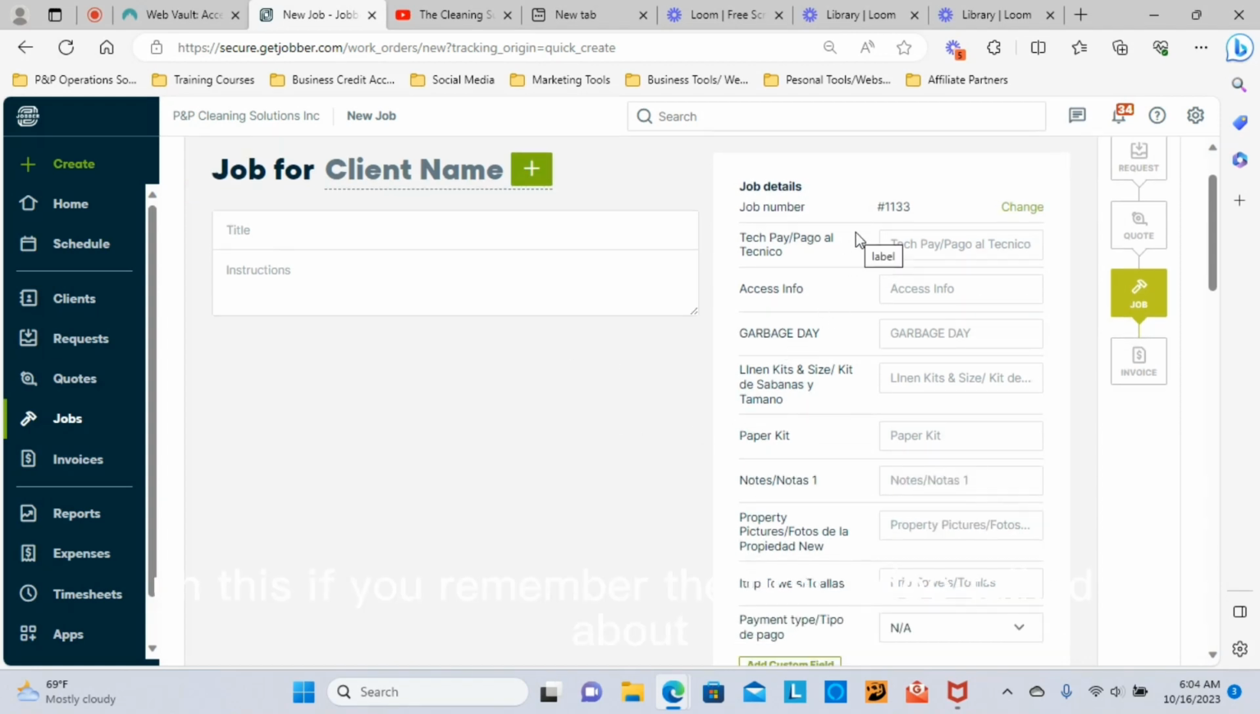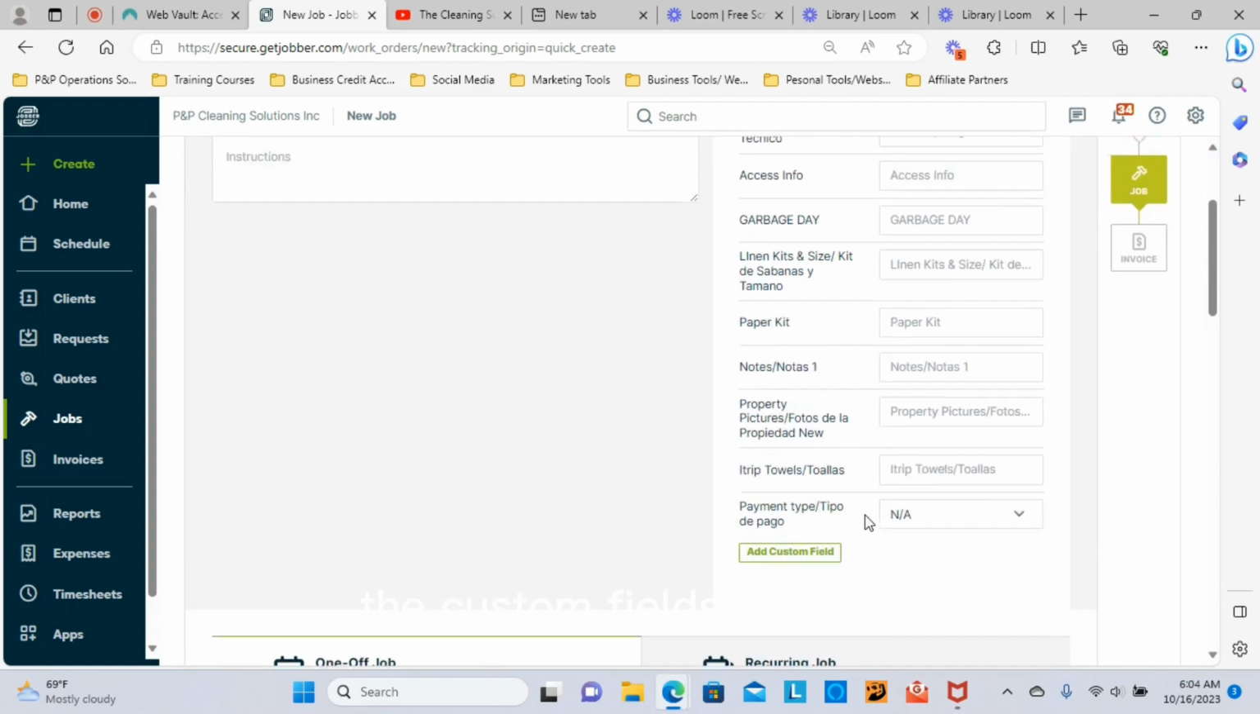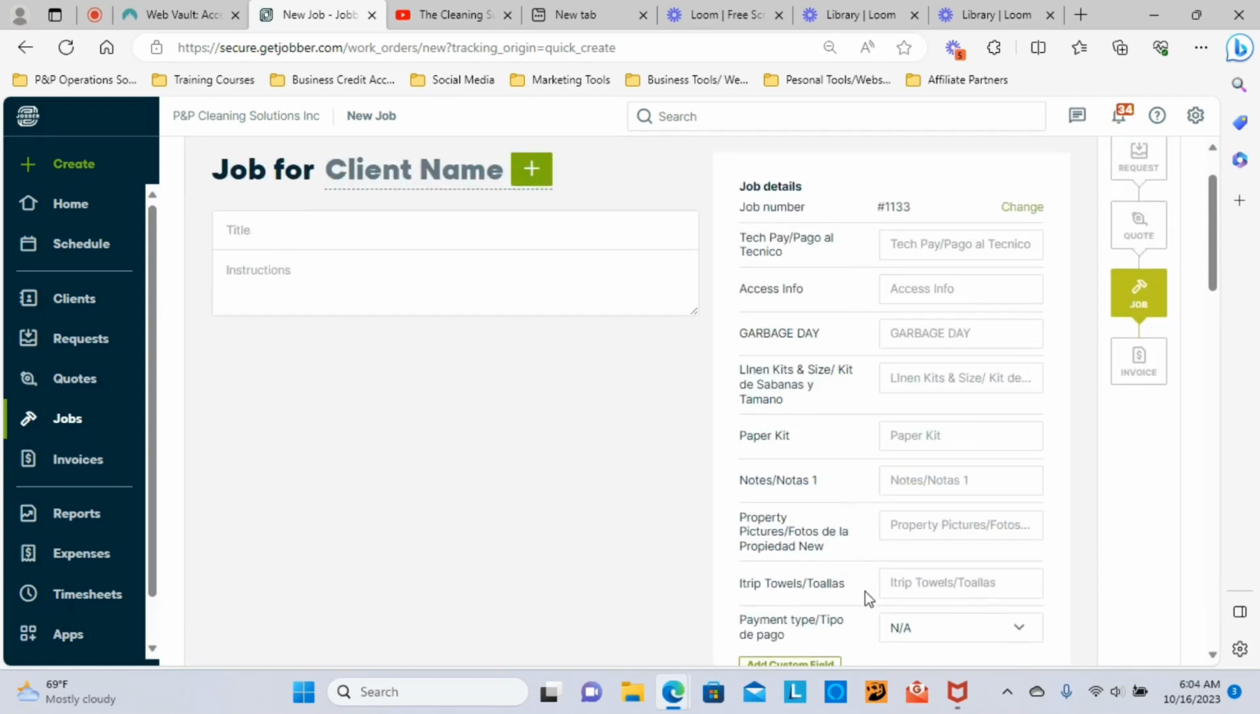If you remember, in the first video I talked about custom fields for your jobs. You can do it right here. Once you create a client and add all these pre-filled fields, then if you do an Airbnb for the same customer and you already have their code, you can put it here. You can also put how much you're going to pay the tech. You don't have to. I do this because each tech is individual. I use a lot of contractors, so I put here how much I'm going to pay them so they can see it.